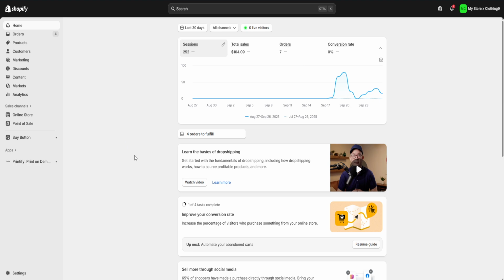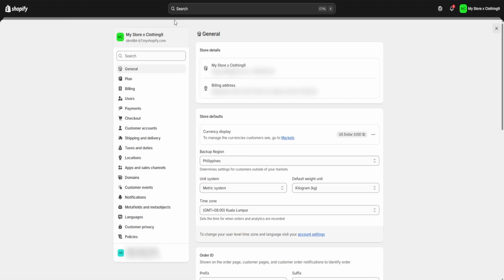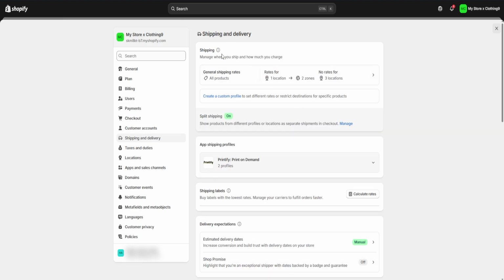Once you're logged in, you'll be directed to the main dashboard. From here, you want to locate and click on Settings, which you typically find at the bottom left of the screen. This takes you to a page filled with various settings options for your store. The next step is to focus on shipping and delivery, located within the left-hand side menu under the Settings section. Click on this option, and you'll be presented with everything you need to manage your shipping settings.